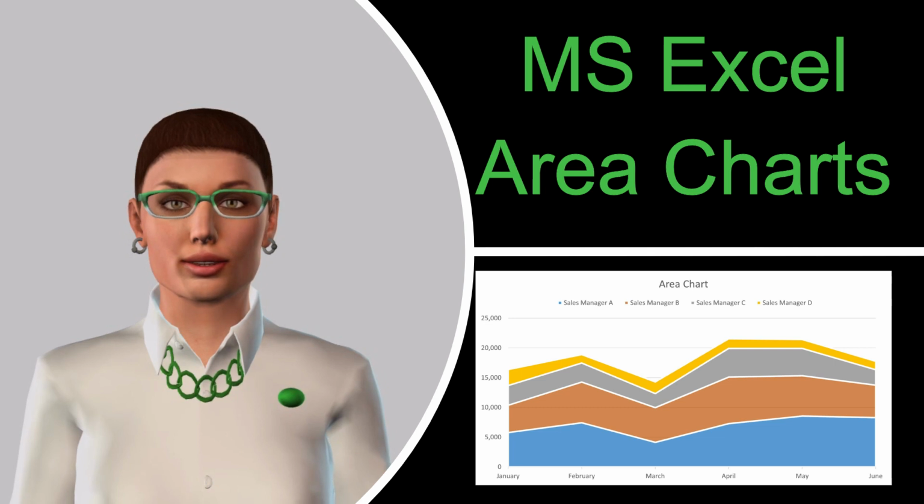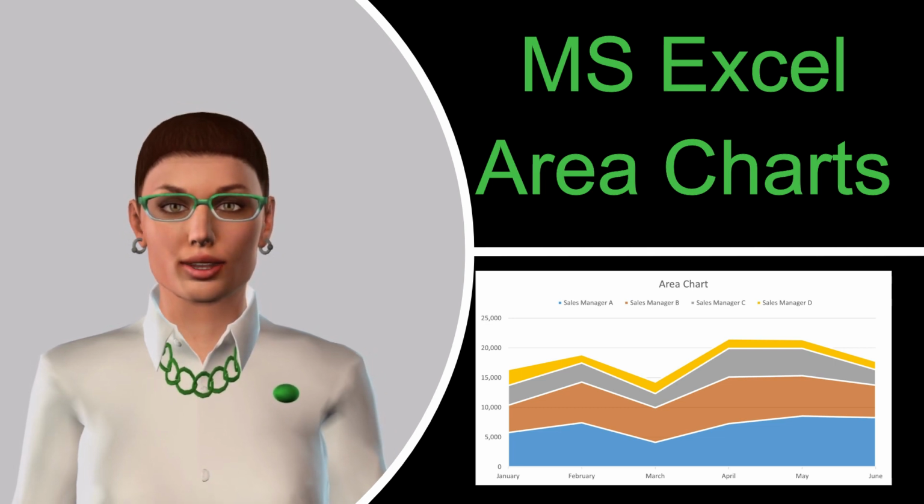This video, we will be discussing area charts for Microsoft Excel. An area chart is like a line chart in terms of how the data values are plotted on the chart and connected using line segments. In the area chart, however, the area between the line segment and the x-axis is filled with color. An area chart is a good choice when you want to see volume change over a period of time without focusing on specific data values, as today's video will demonstrate.